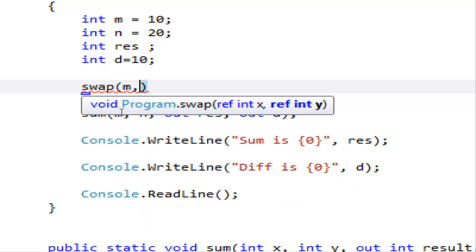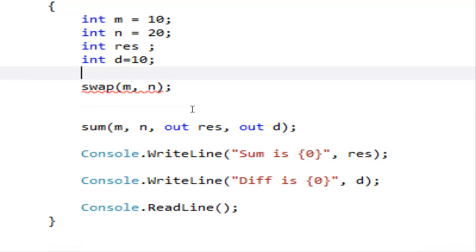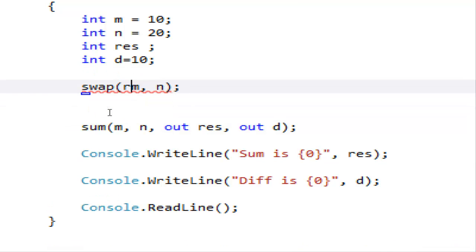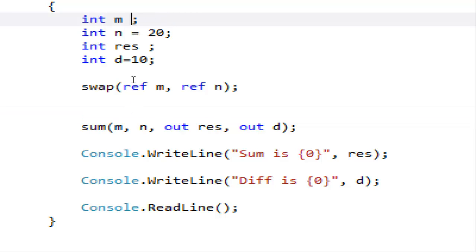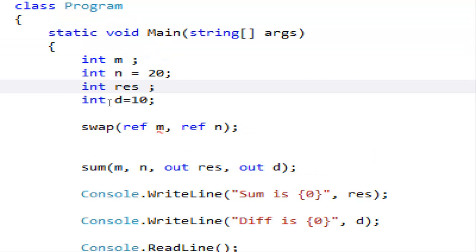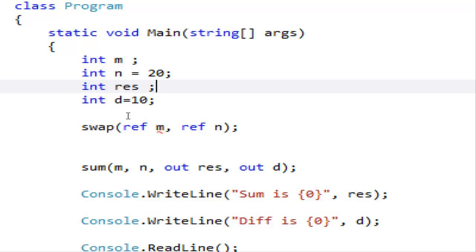So I'm going to say m comma n here, and I will do something. I'm supposed to say it's a ref parameter. This is also a ref parameter. Now I supply them, there is no problem. Now suppose I supply a blank number like this, so I have not assigned anything to m. If I try to supply it, it just says that it must be initialized. So you cannot supply an unassigned value to the other side.